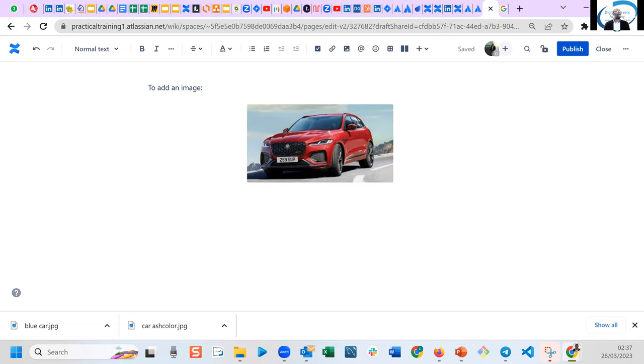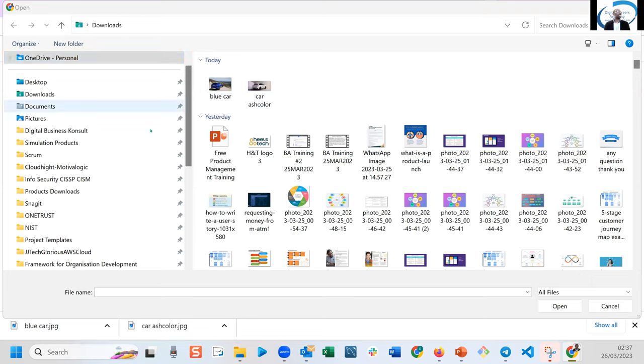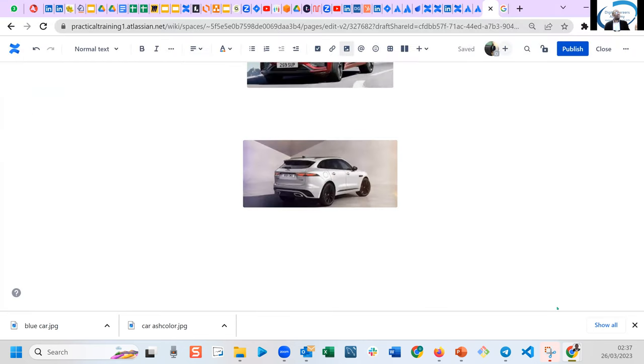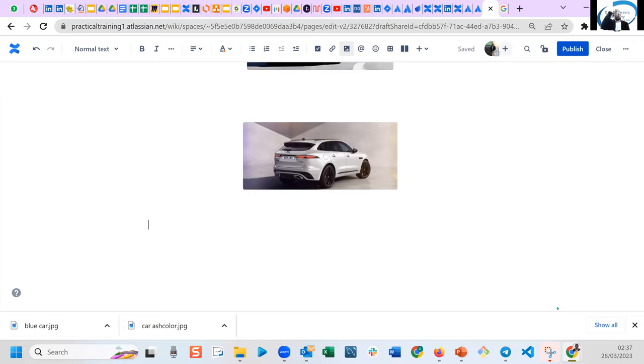When you click on the image, it says add an image or edit a file. And then it opens my download folder. Whatever folder you want to go to is up to you. Click on the first one, ash color car, open. You see now, that's the second way to add an image. The other one we use snipping tool, copy and paste. But this one, assuming the image is in your system, we went into the system.